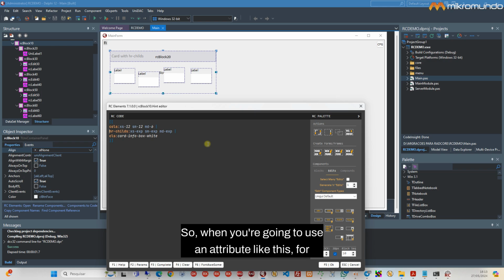So, when you're going to use an attribute like this, for example, the hrechards, you're going to write the attribute itself. You're going to have to remember that there is the hrechards, but I'm going to put hrechards and finish with a colon, and we're going to go here to the RadCORE to give the complete, so I just have to press F3 here.